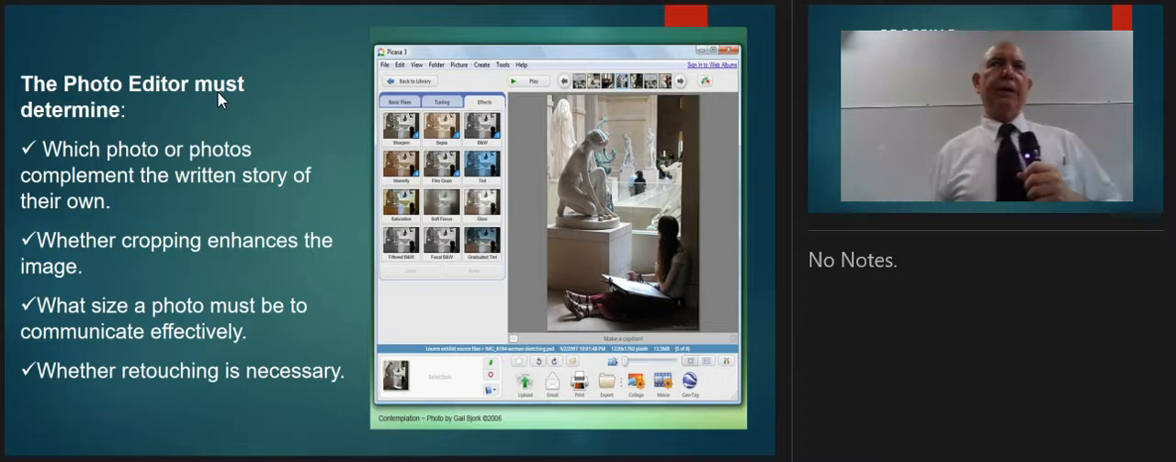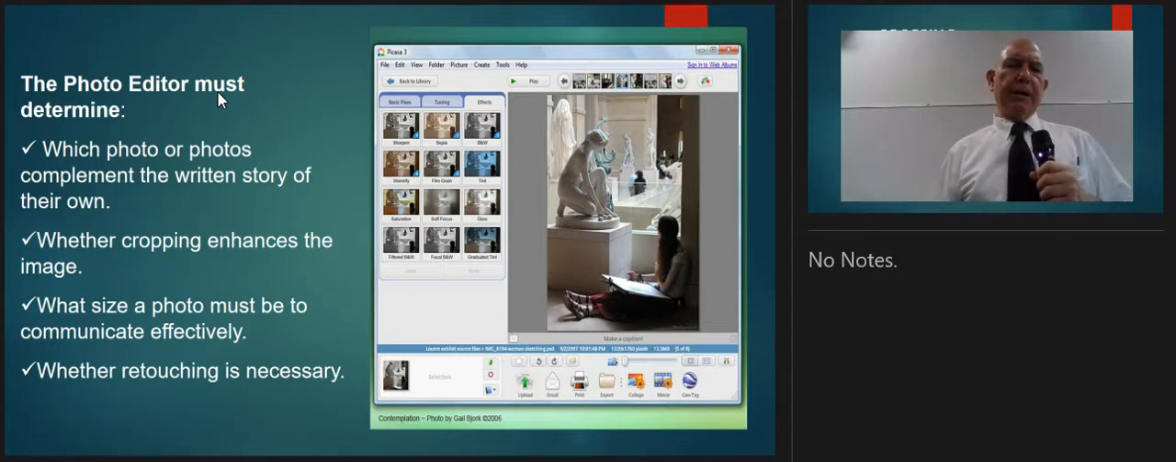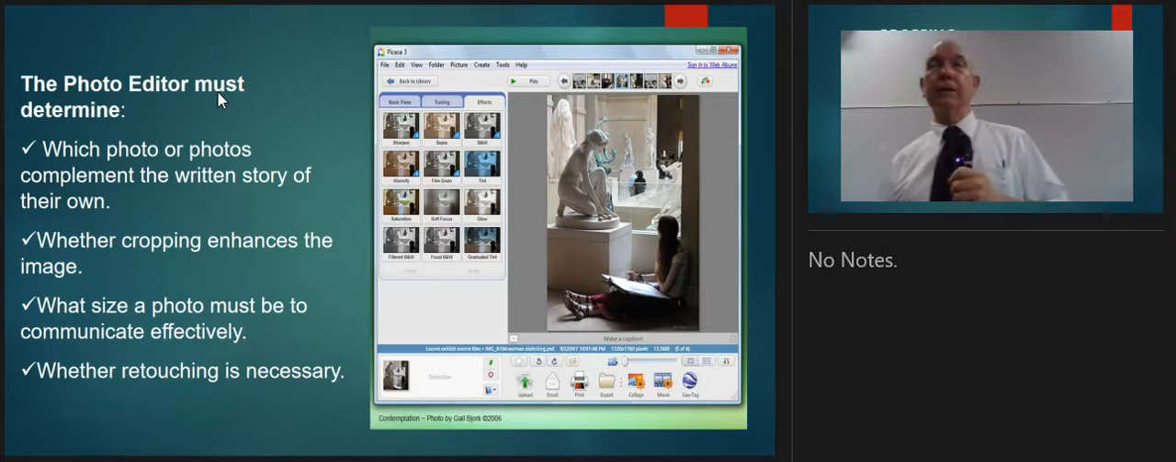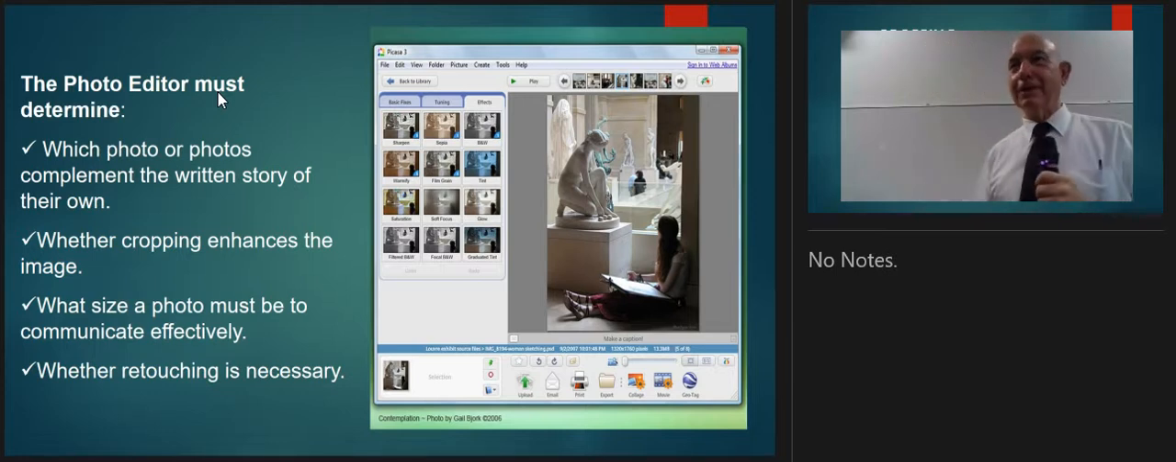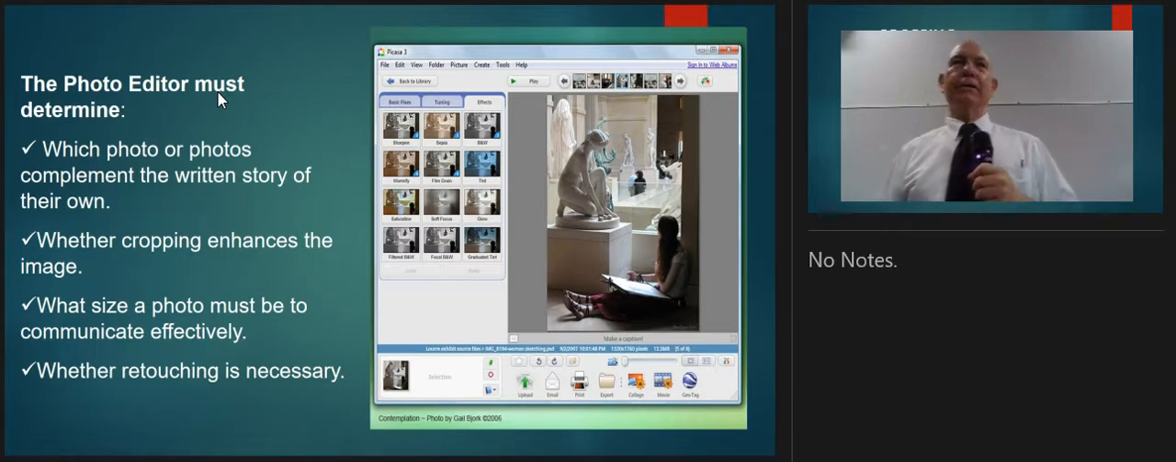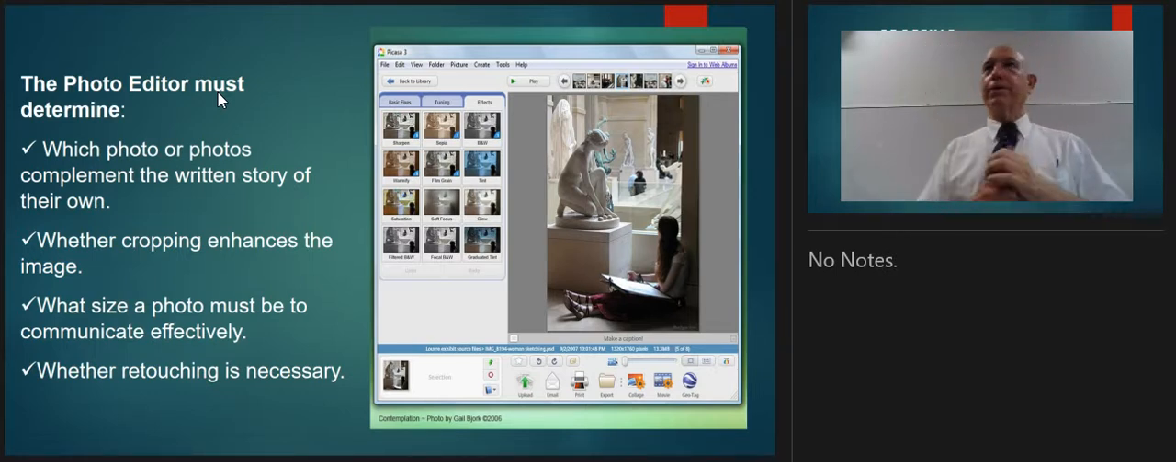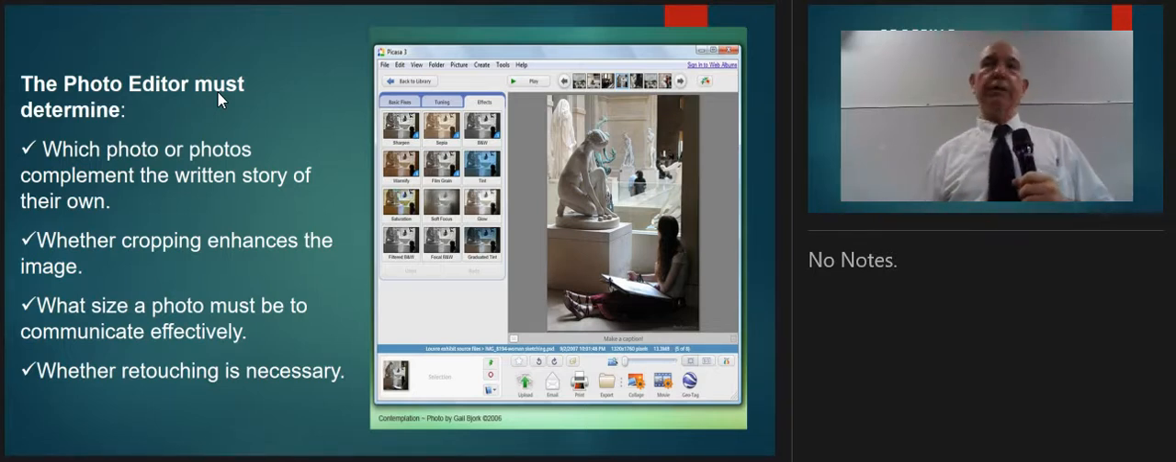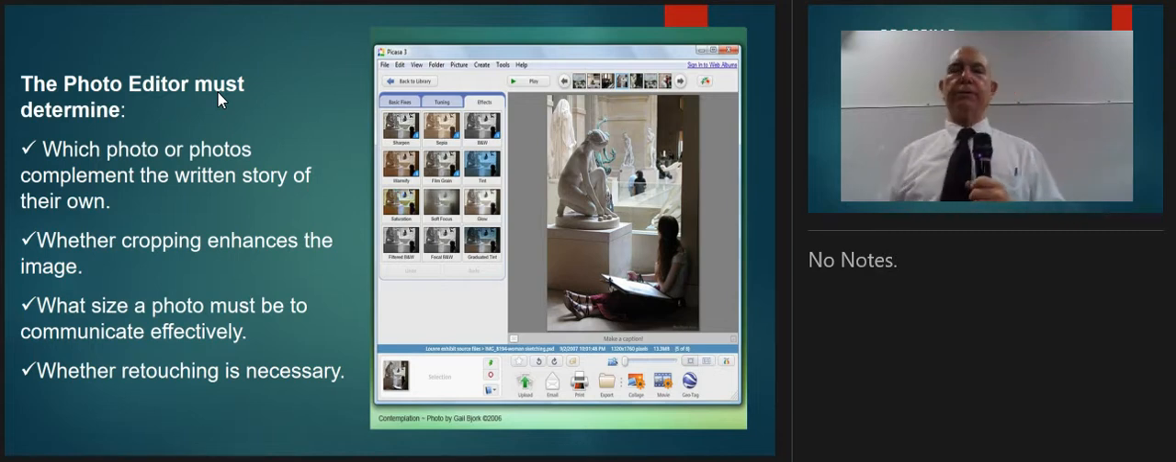So one of the first things you want to look at is what photos really do complement your story. Your photo should help tell your story. That's a major point of a photo: to help tell the story. There's that saying, a picture is worth 1,000 words, and that is why we're using them to a large degree. One is just to attract people's attention, that's true.